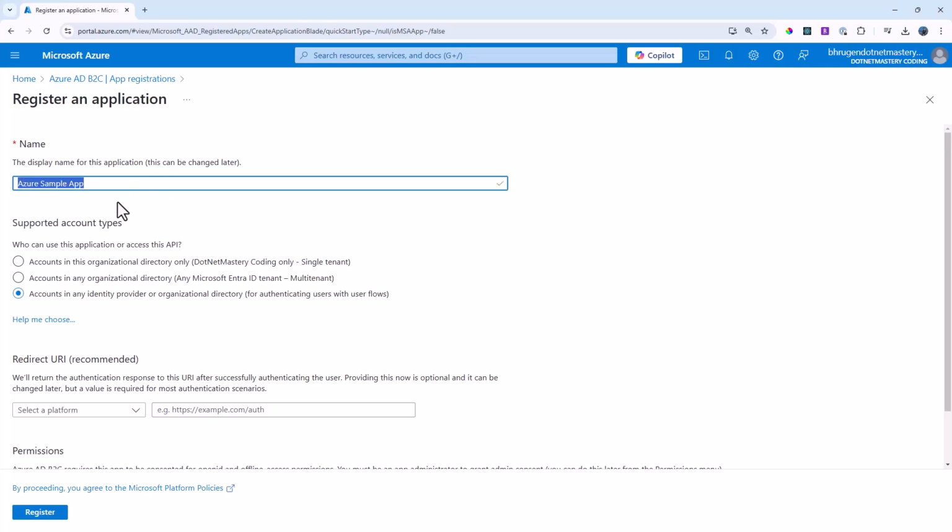If I go back here, I am calling it Azure B2C. I will give it a name of Azure Sample App. Now this can be modified later on. The important thing here is the supported account type. As we scroll down or as we navigate down here, the scope increases. This is the narrowest scope here, where we are saying account in the same organizational directory will be using this application. That means if any other organization has an Active Directory and that user wants to use our application, they will not be able to use if we select the first option.